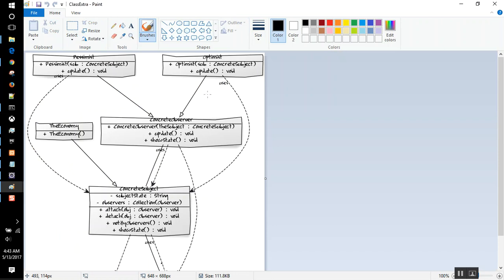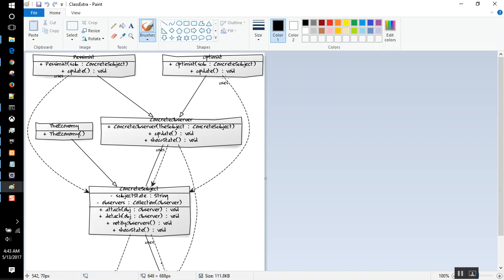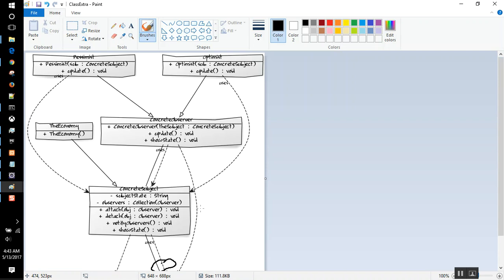So here I have the implements, extends, and the dependencies and the associations between the classes and between the interfaces and the multiplicities shown. So this is my class diagram.